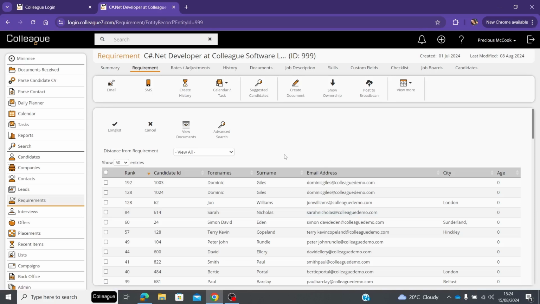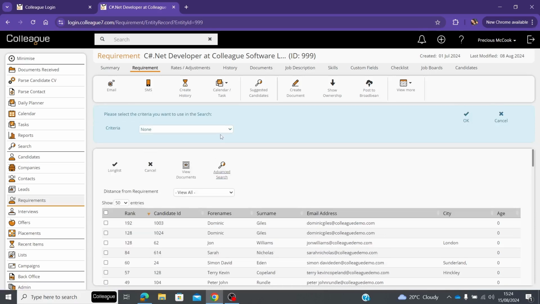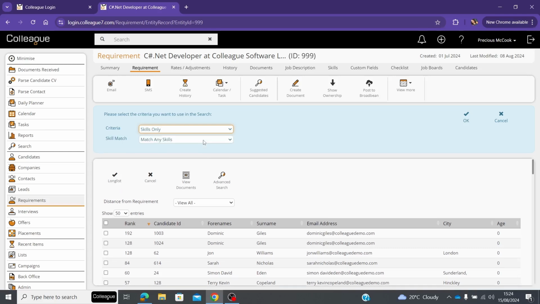Another option you have is the advanced search. If you select this, a blue bar will appear with a drop-down menu of a few options to make the search more advanced. So for example, skills only will look for candidates either with all of the skills within this job requirement if you select match all skills, or it will look for candidates with any of the skills in this requirement. If you select that and press OK, it will take you through to the search section, which I'll demonstrate in a moment. And the other option is you could do a more advanced search.